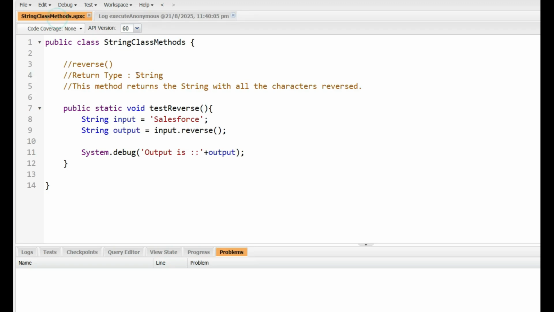So that's it. That's the function of reverse method. This method returns the string with all the characters reversed.